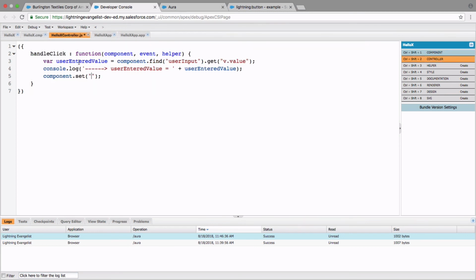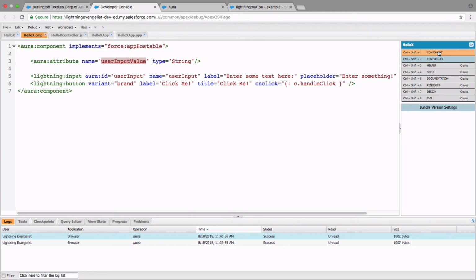Let me copy that and paste it here. And remember that every attribute needs to be preceded with a v dot syntax. You should not forget that. So you're setting the v dot user input value attribute with what? With the value that is present in the JavaScript variable that we just created, like so. Save it. Now we just need to show it on the UI.